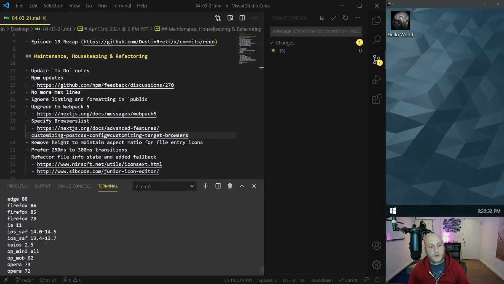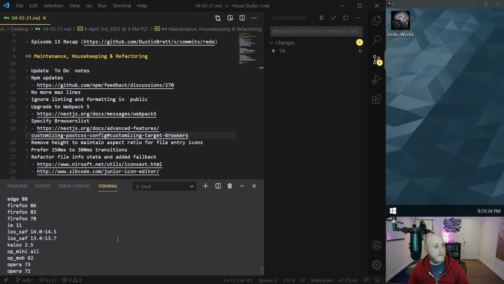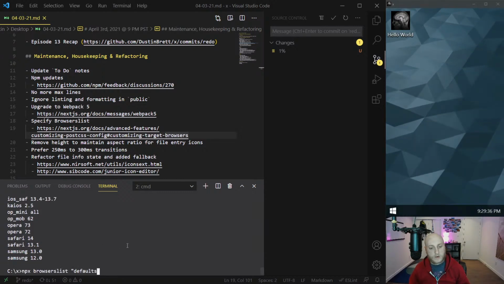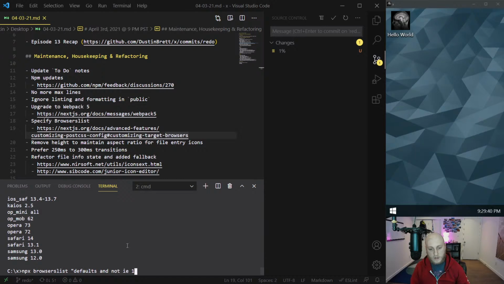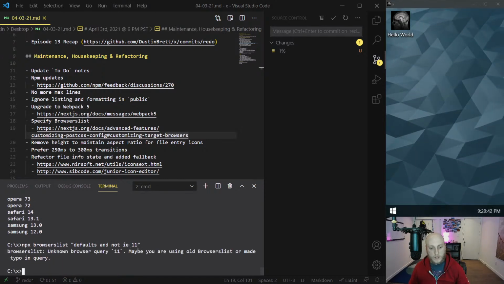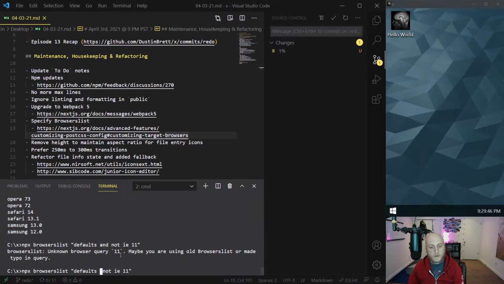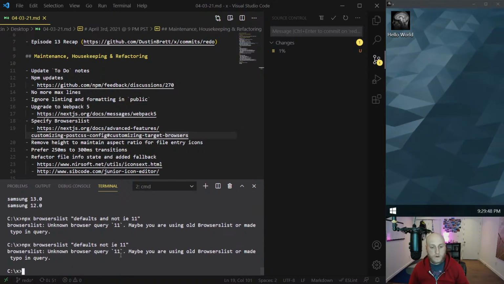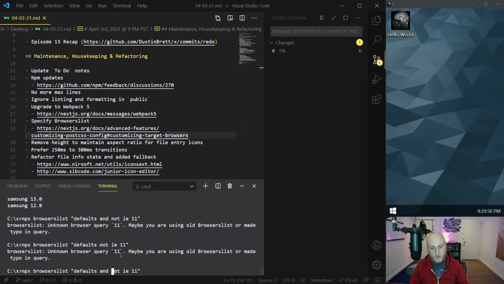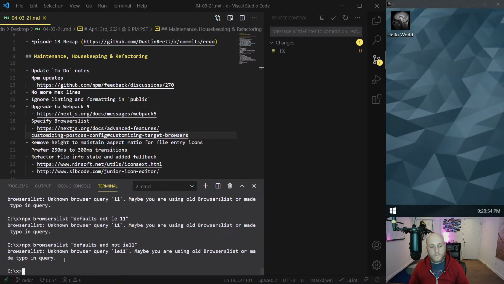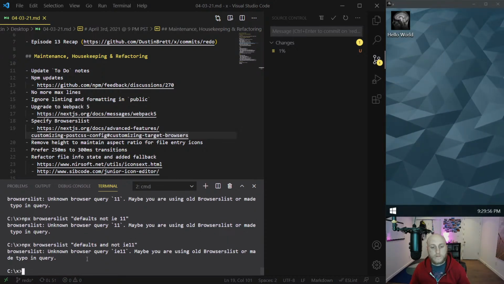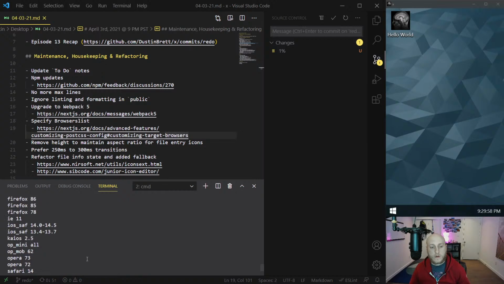So basically what I wanted to do, you see IE11's in the list of defaults, is I want to have a browser list where it's defaults and not IE11. If I do that, what did that get us? Maybe I should say not IE11? Why is that? Oh, okay, let me try this. And not IE11, all one word. No. What am I doing wrong there?